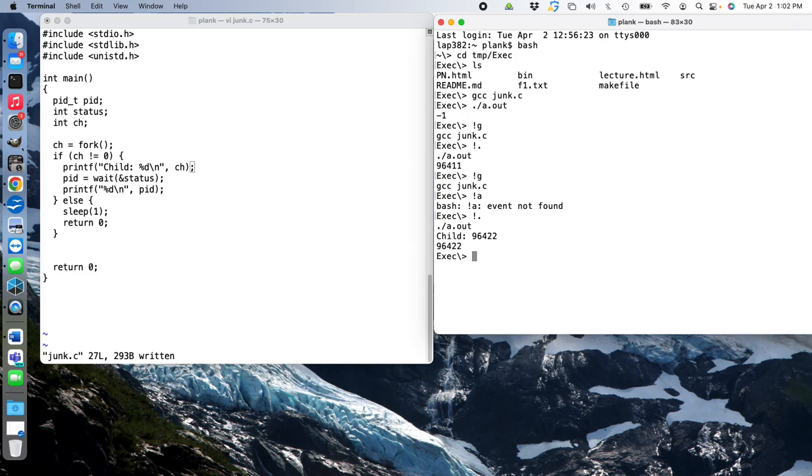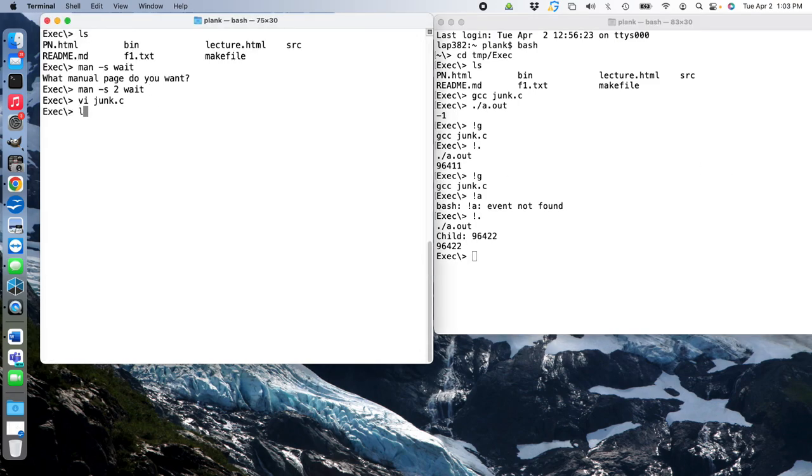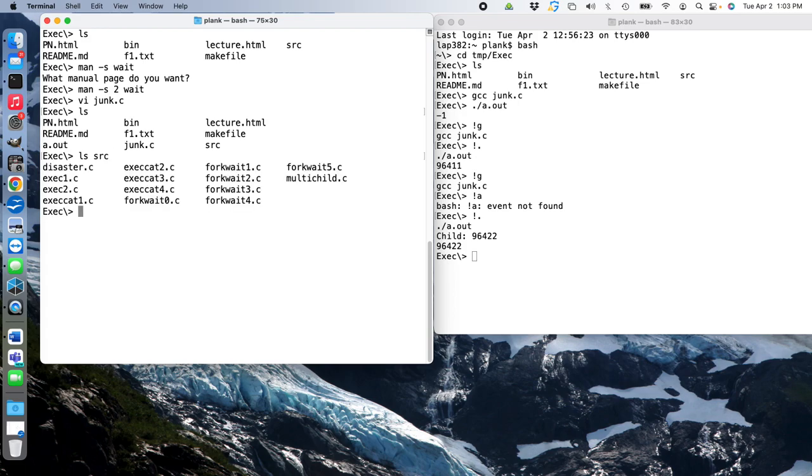Okay, so very exciting. Now, there in the status is a bunch of stuff, and it tells you a couple things. It tells you how the kid died, and then if the kid passed a return value, what that return value was. I'm not going to do this one live because I never memorize this stuff. But we can look at fork wait. I'll just copy it: wait1.c to junk.c.